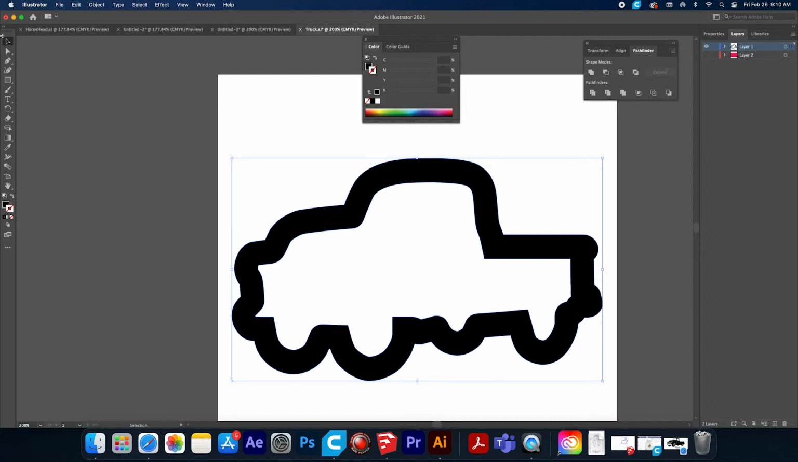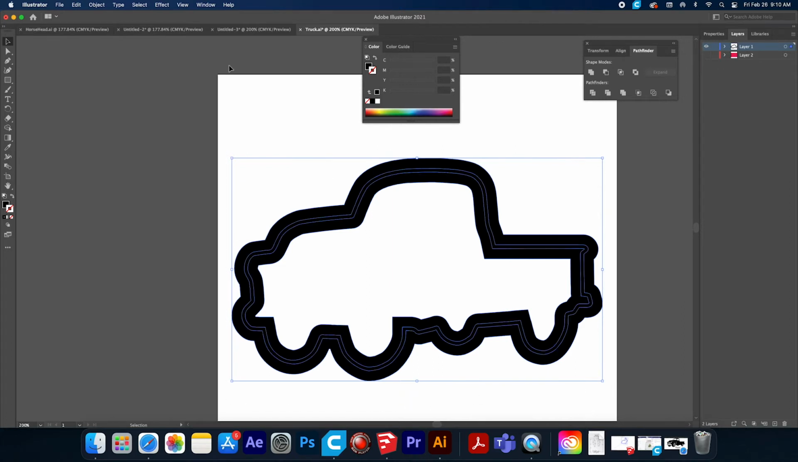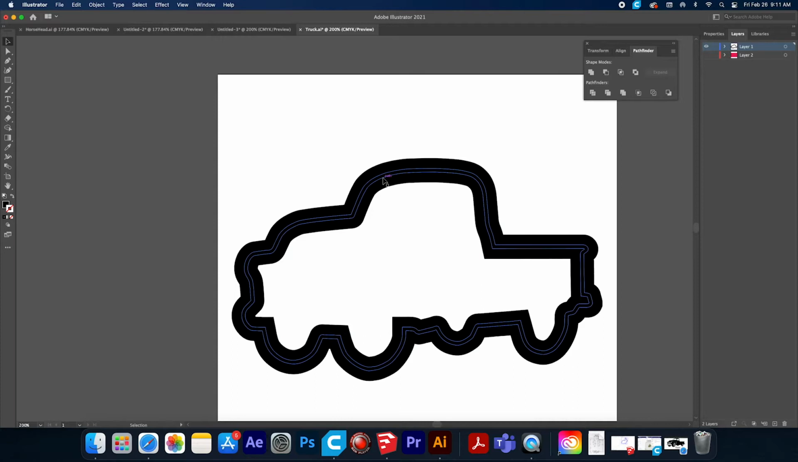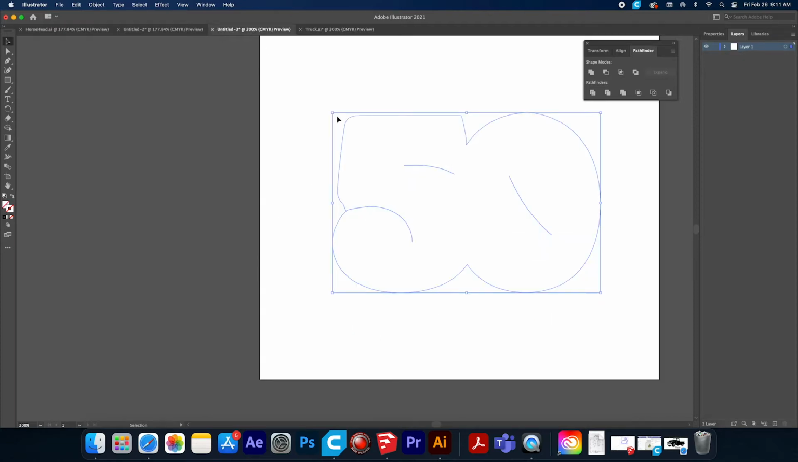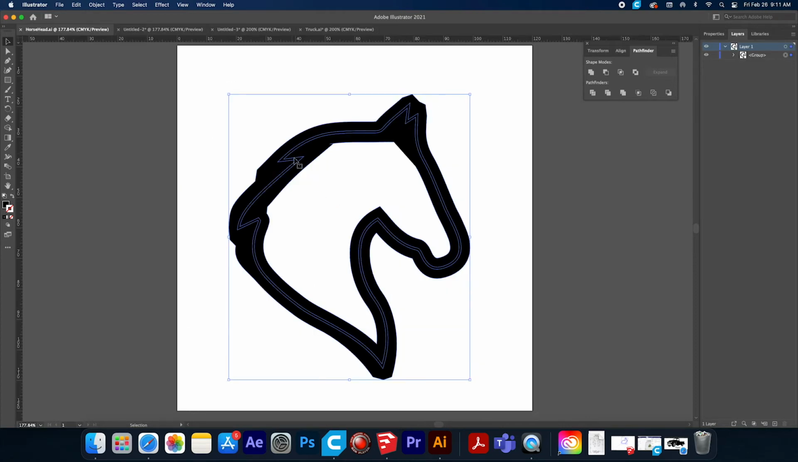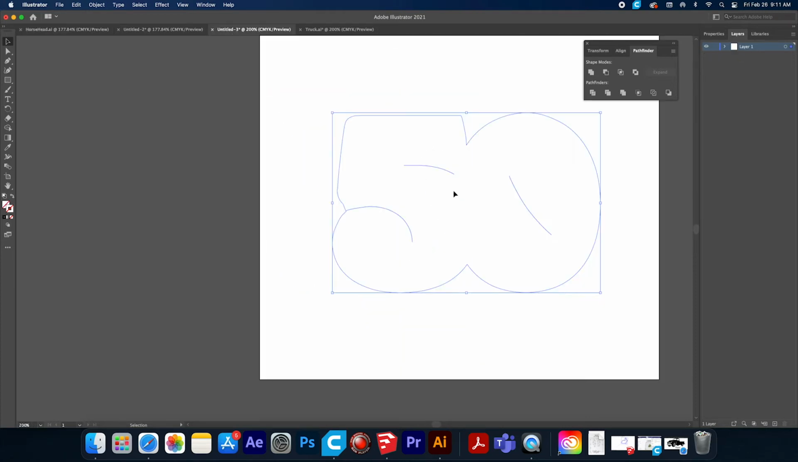And then the last part before we go to 3D, just grab all of this and go Object, Group, and we group everything that's inside there. And so we still have this path. Let's take a quick look at some other designs that I've done that have worked. We've got a bunny rabbit over here. We've got a horse head.